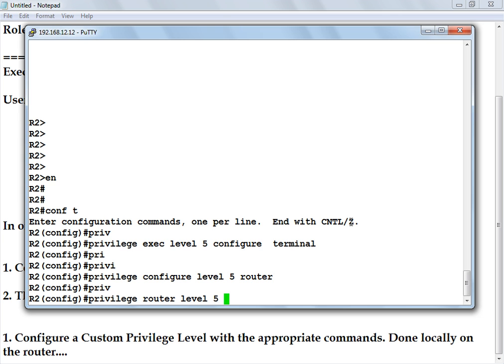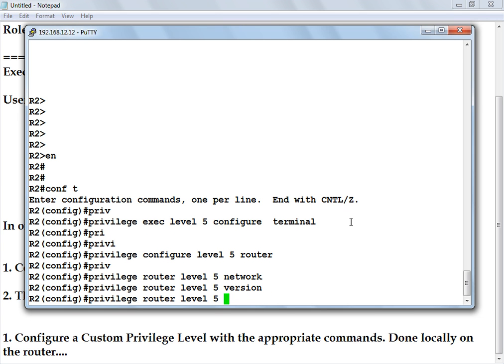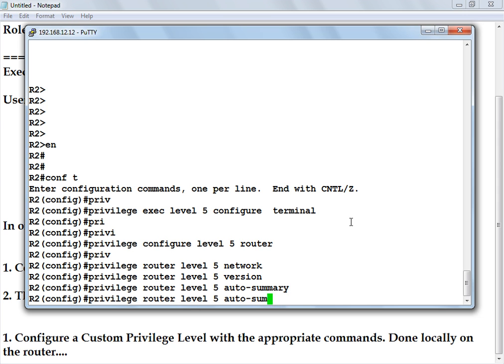Level 5: network, version, auto summary. What else? Actually, I won't give him redistribute. This is good enough. That's all I'm giving him under router: network, version, and auto summary. He cannot do redistribute. He cannot do distribute list, all those. You understand what I'm trying to do?